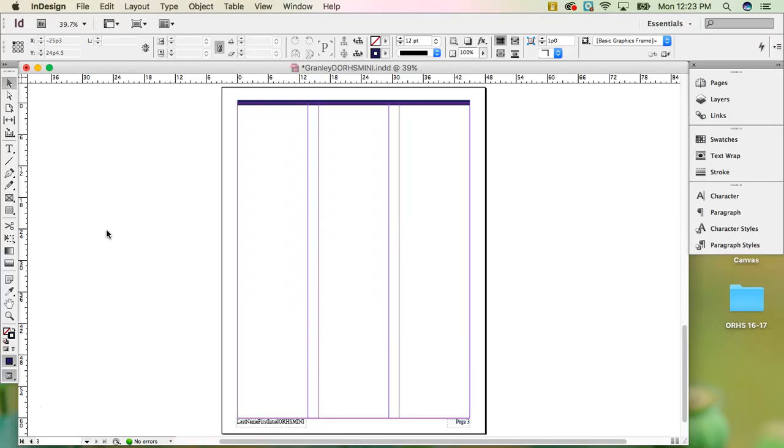Make sure you save your document. So I'm going to do Control S, or you can go to File, Save as well. Go ahead and move on to page 1.